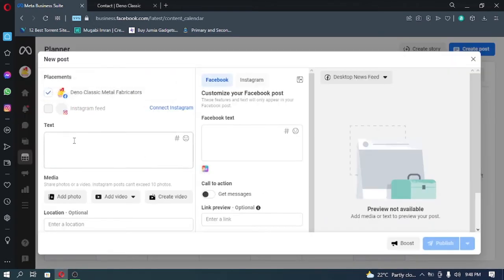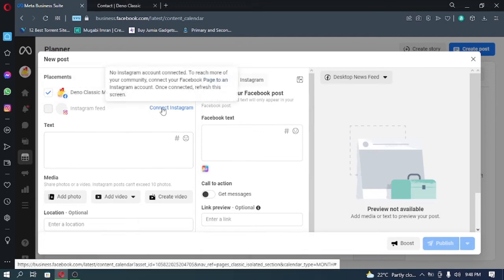Alright, so if you remember, we talked about the business suite as the platform that helps you connect Facebook and Instagram and use it to post on both platforms using one app. So if you have your Instagram page connected right here, you'll be able to use the cross-platform benefits.